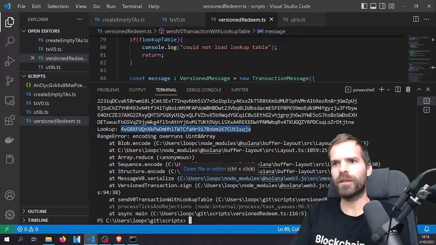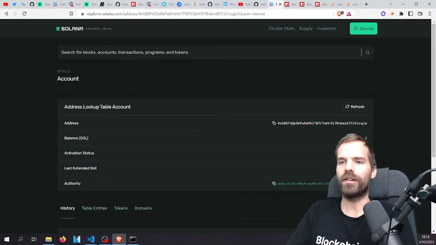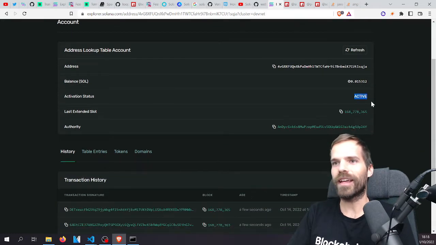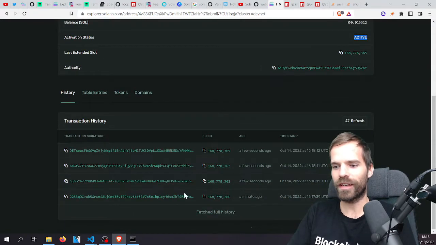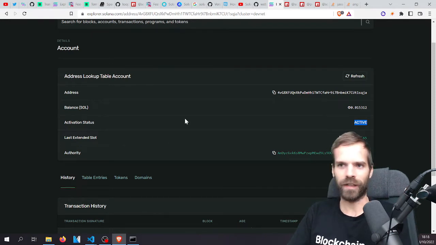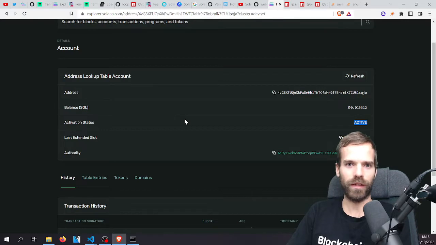But the lookup table, that one is already here. And it's cool. We actually never looked at that. It says it's active. We see the transactions. That's where it was created. That's where it was filled. We could play around more with deactivating and then closing it. But I guess that's self-explanatory enough that I don't need to do that. You can play with that yourself.